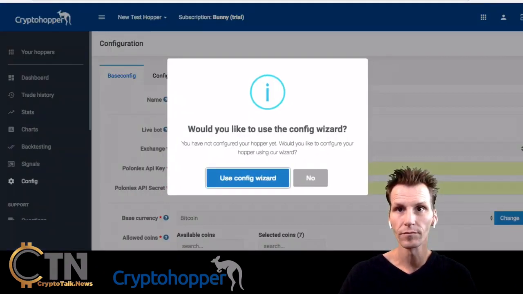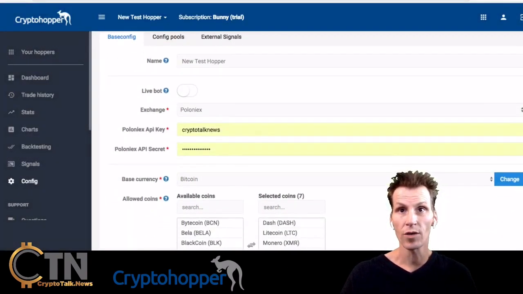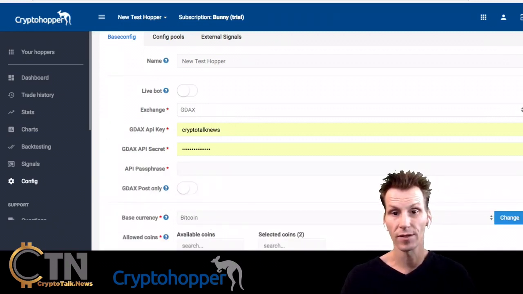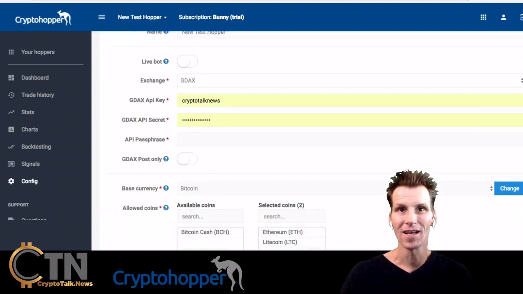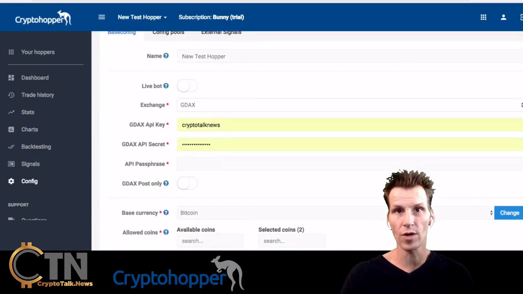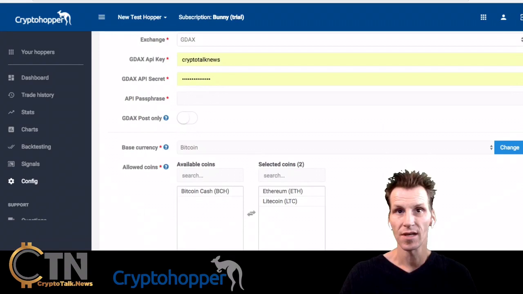You can use a configuration wizard if you want, but you can go ahead and set for what exchange: Poloniex, Kraken, Bittrex, GDAX, and Binance. This one's going to be GDAX because I have it set up for that. You can still change your name if you want. This is where you put in your API keys.